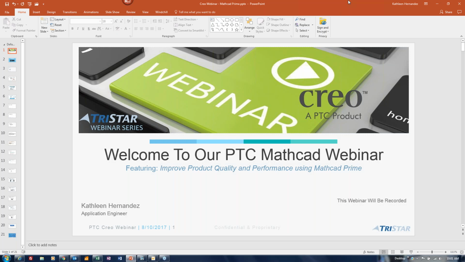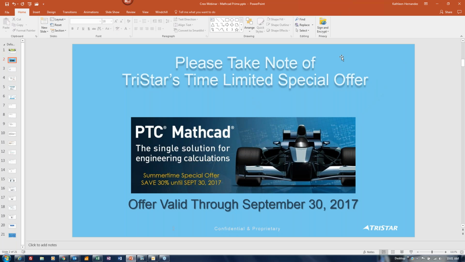Specifically, I'll be working in Mathcad Prime 4.0, so if any of you are on an earlier version, either Mathcad 15 or Prime 1, 2, or 3, or 3.1, you will see Prime 4.0 in action, which looks very similar to the previous Prime releases.